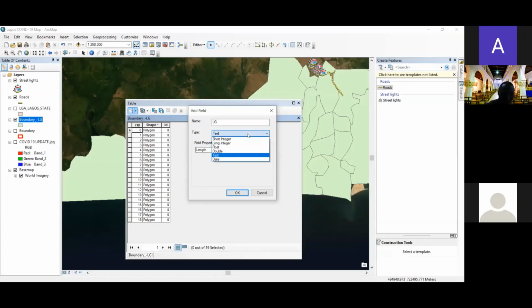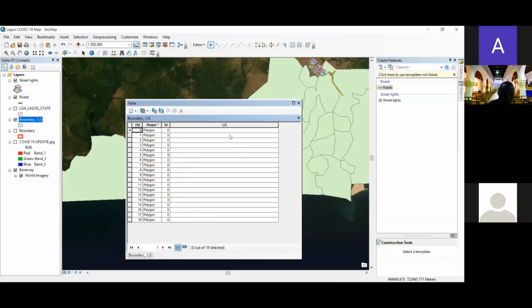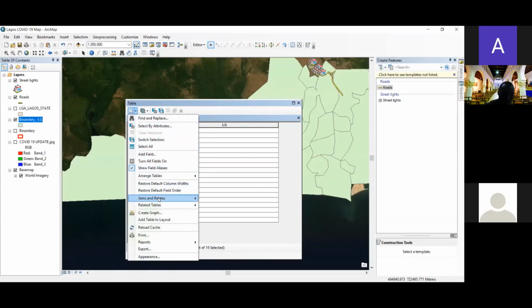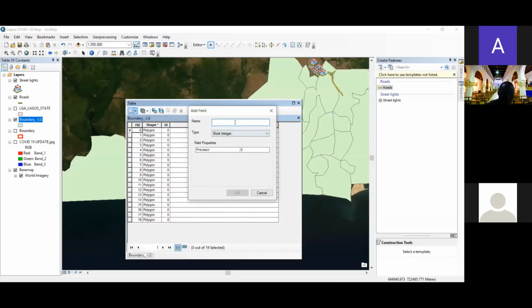So you have date too, you have double, float, and the rest of them. What we're considering is text. You click OK. You see it has added a field for local government. Now, let us add another field for population, so that we will input some population data just the same way. Let's say pop. Population is what? Let's use short integer. Short integers are numbers in thousands.